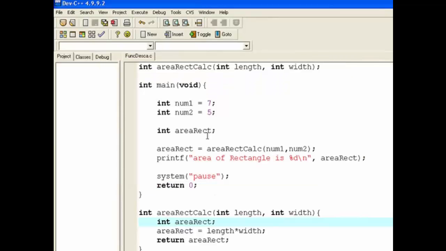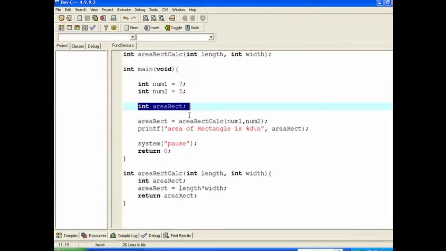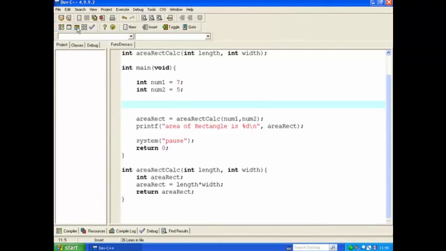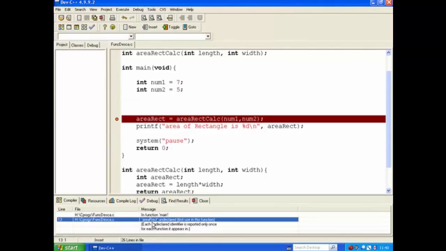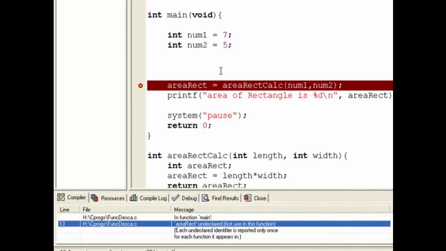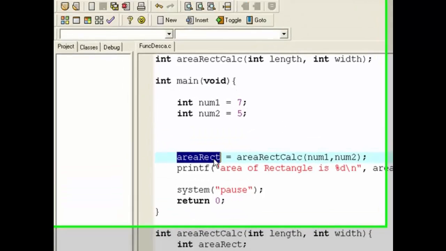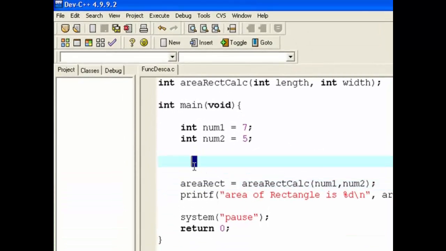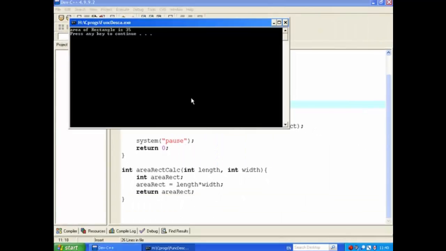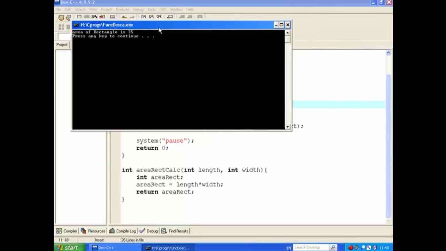And we get 35. Similarly, if I take it out of here, we get a problem. Area rect undeclared first use in this function. That's in main this time. It's the first time it's come across it, so it doesn't recognize what it is, so it can't work. Okay, and that's working fine there, as you can see.